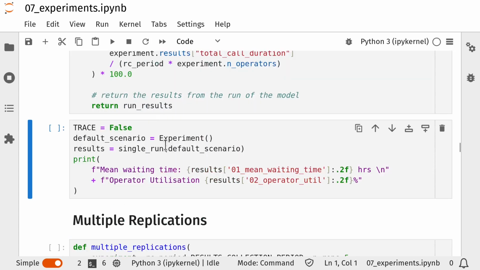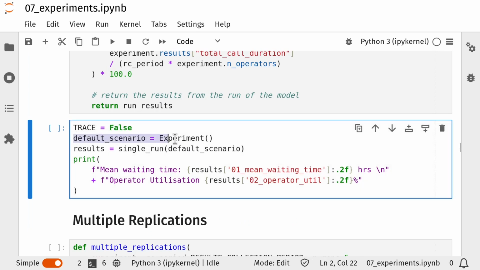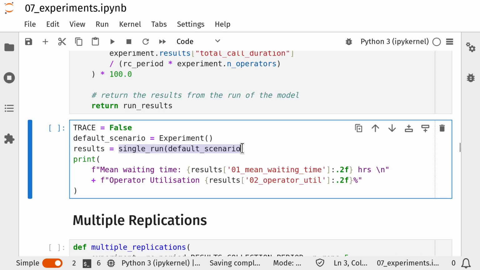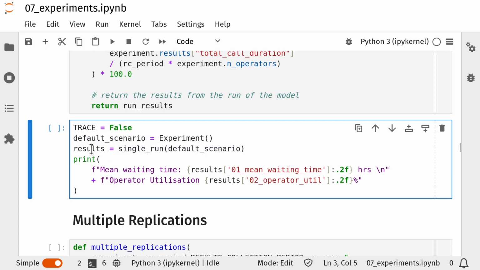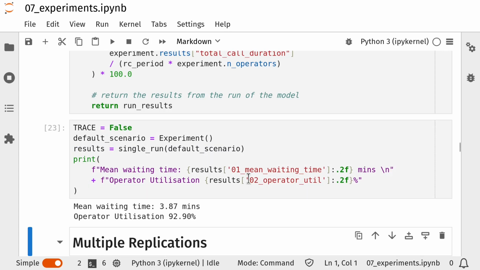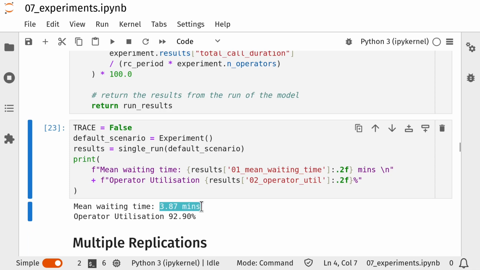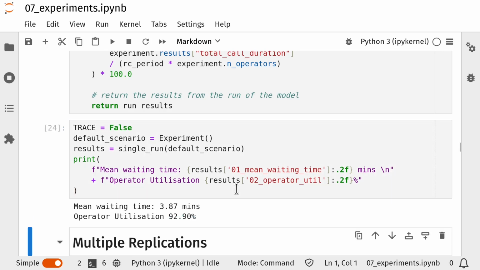So as an example, let's run a single run of the model. We're going to create a default scenario. Then we're going to call single run, pass in that instance of experiment, obtain the results, and print those results out. So if we run that, we got 3.87 minutes as the waiting time and an operator utilization of 92.9. We run that again, we'll get the same result because we're using a random number set 0 in each run.